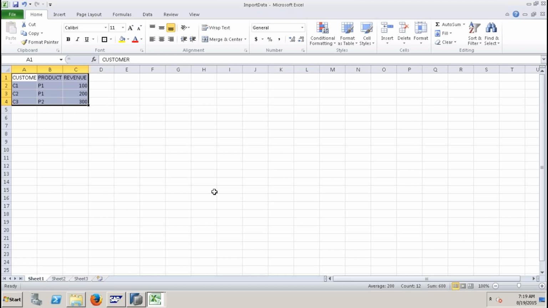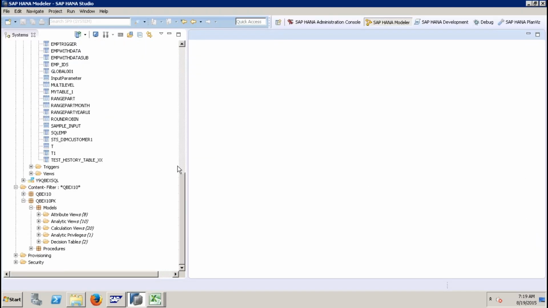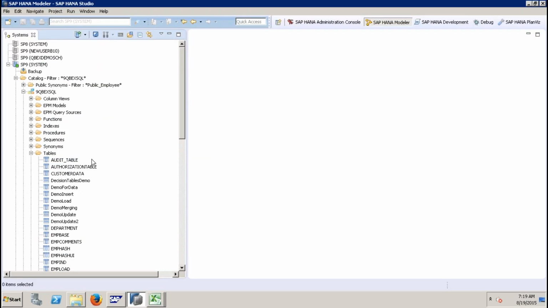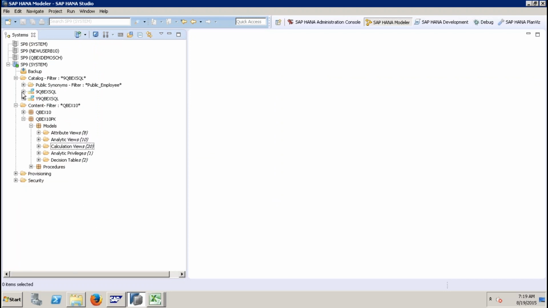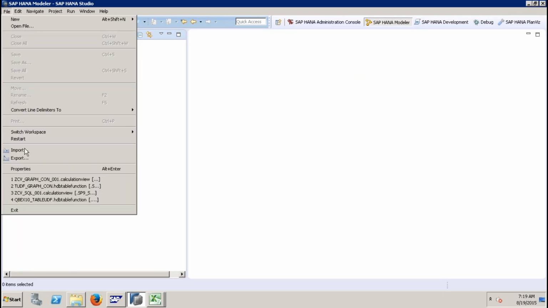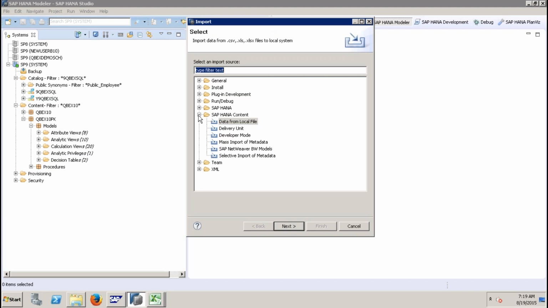Excel workbook is fine. See, I never had a table. I'm just straight away, through import, it creates a table automatically. I can say File, Import. I would like to import the data.